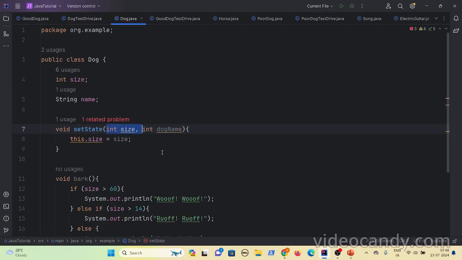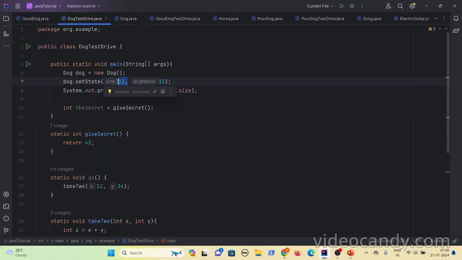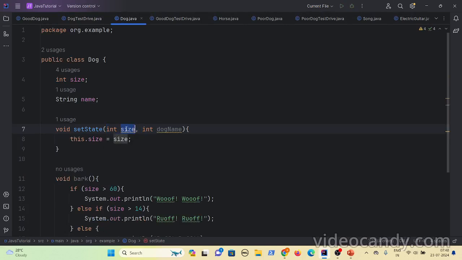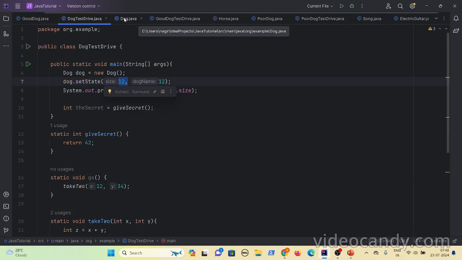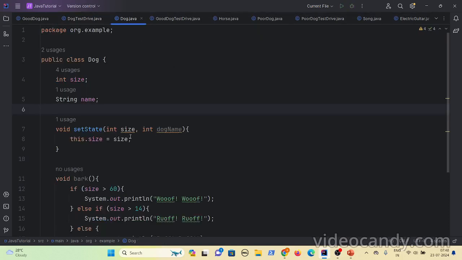Java cares about method parameters, the type and order as well. Whatever the first value you set, it goes in the first parameter only. It will not go for the second parameter. And here, if you look at it, you pass two values, 12 and 12, for size and the dog name. But inside the method you have used only size. You did not use dog name.